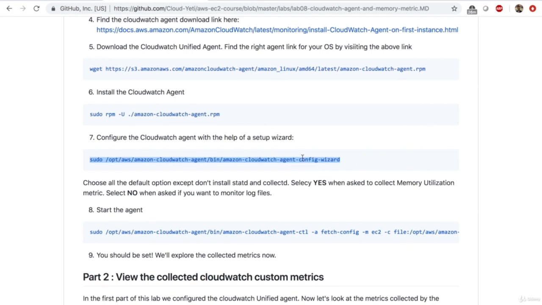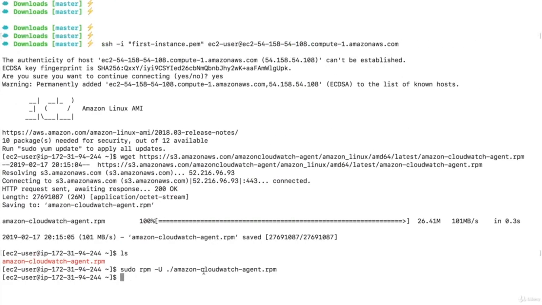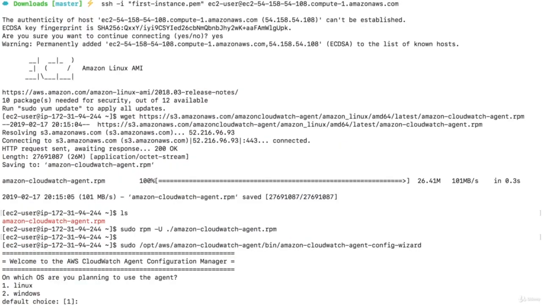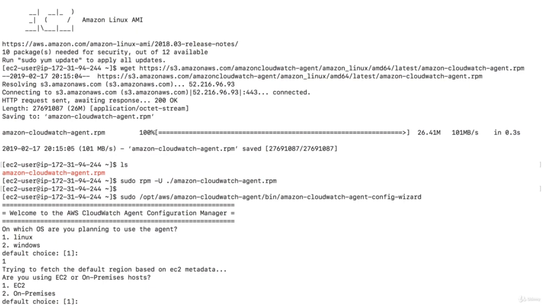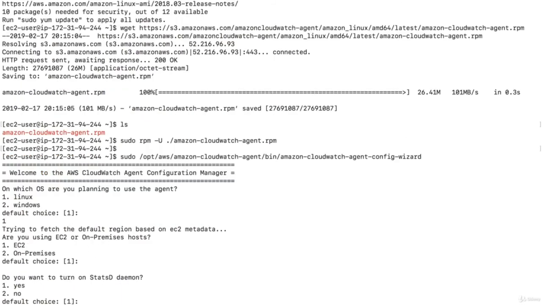So I'm going to copy this command from the lab instructions, go to the terminal and paste the command. As soon as I paste, I'm given an option on which OS are you planning to use the agent. The default option is 1. I'm going to go with Linux. Are you using EC2, on premises or host? I'm using it on EC2, so I'm going to type in enter, which is the default choice.